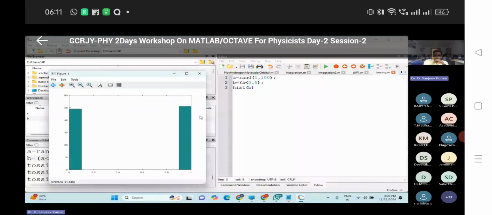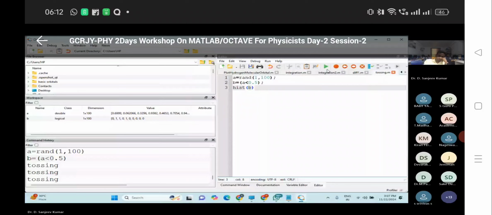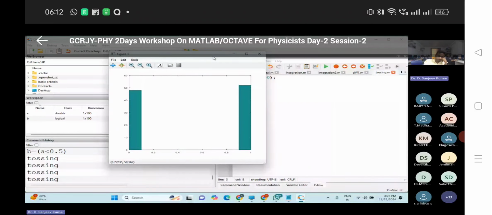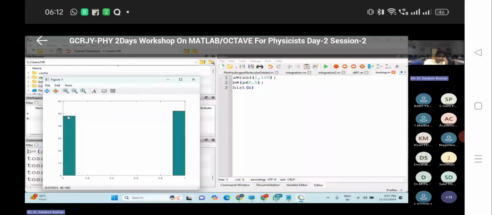If you keep the pointer on the tip of the histogram bar, you can see the count. So I got 49 heads and 51 tails. If I repeat the experiment again, now probably 48 heads and 52 tails. Like that, you can repeat the experiment and see the outcome.